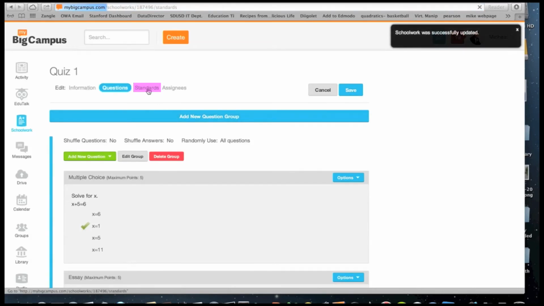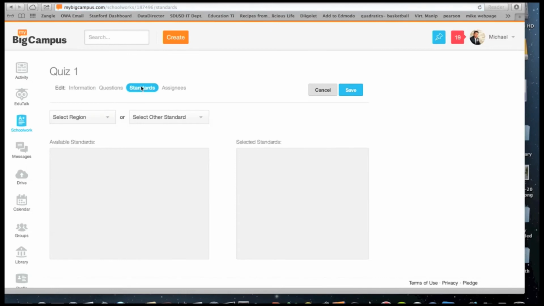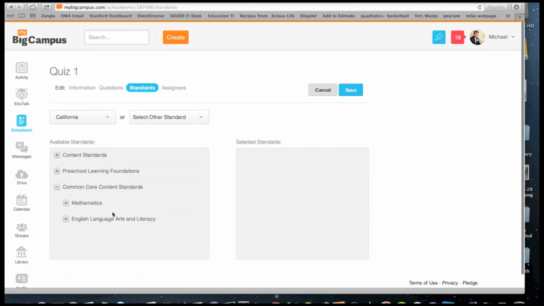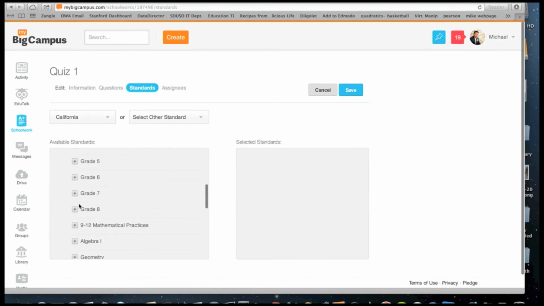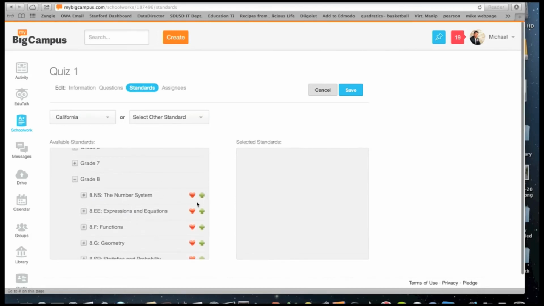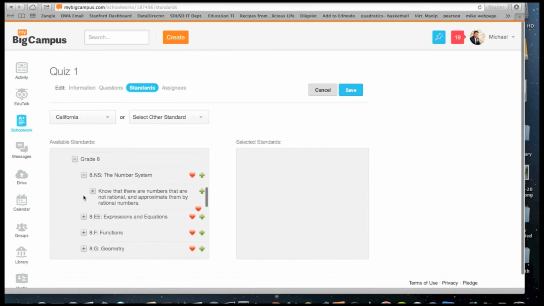Now we're going to add standards. Once we've gotten to standards, we're going to go ahead and select the region. So this is the United States, and we're going to select California. We'd like Common Core content standards for math. And this is for 8th grade. So let's say this is for the number system. We can break this down even further.